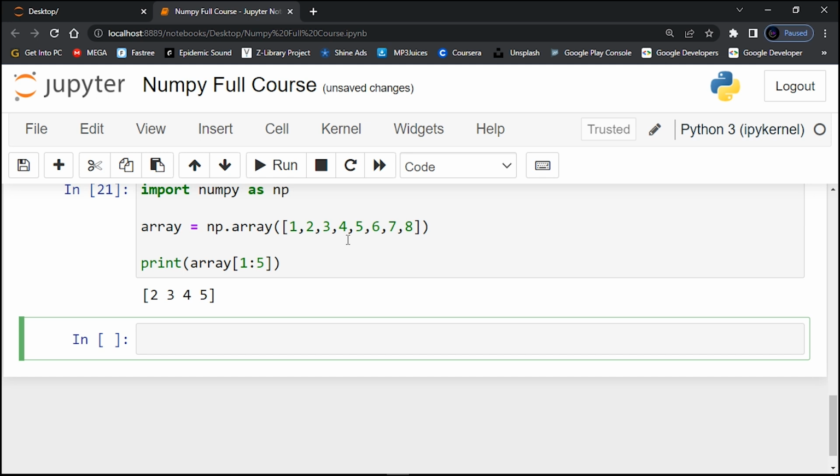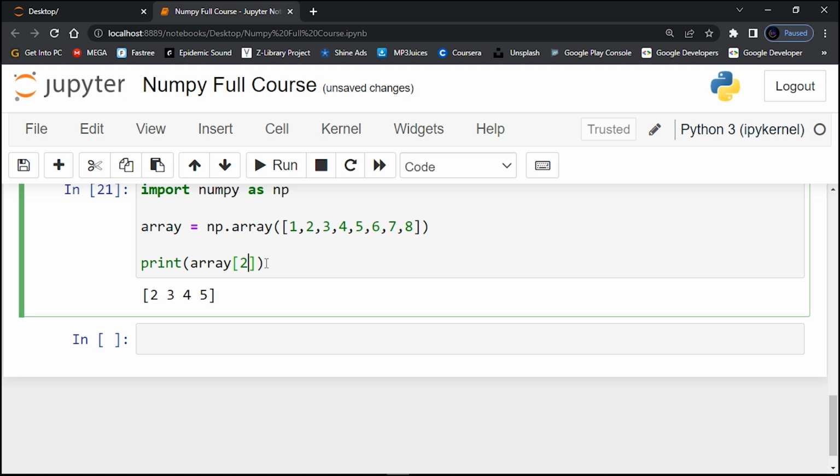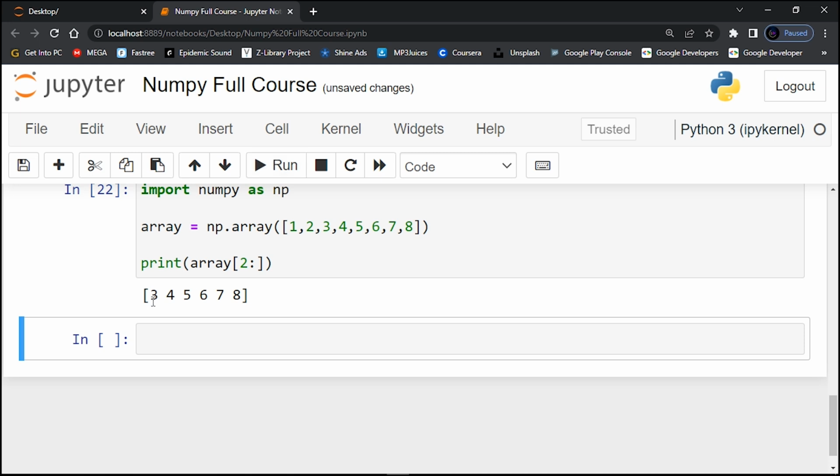And if you want to slice elements from a certain index to the end, for example, if you want to slice from index 2 to the end, you will have to use, for example, 2. So this one will begin from 3 to the end. Let me run, and then you can see it begins from 3 to the end.